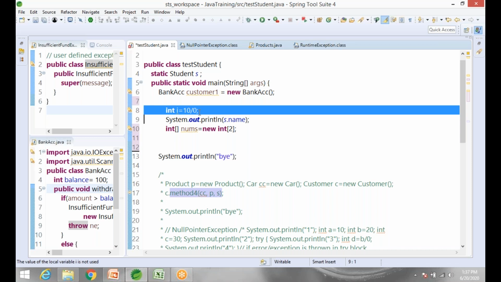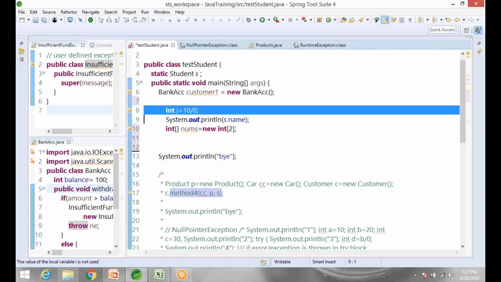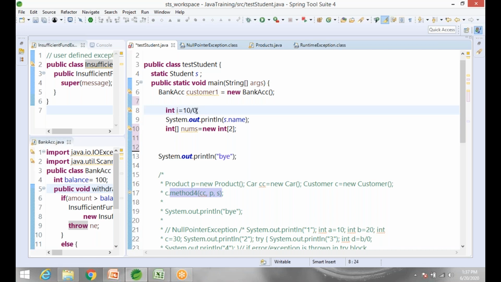Datta? Which exact exception happens here? Does anyone recall? Arithmetic exception. It's an arithmetic operation related error. So it's an arithmetic exception. Very good.